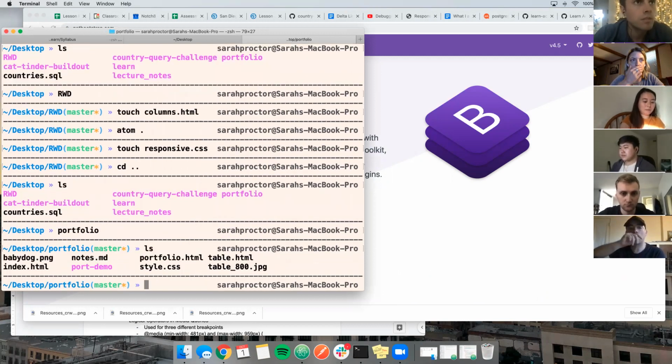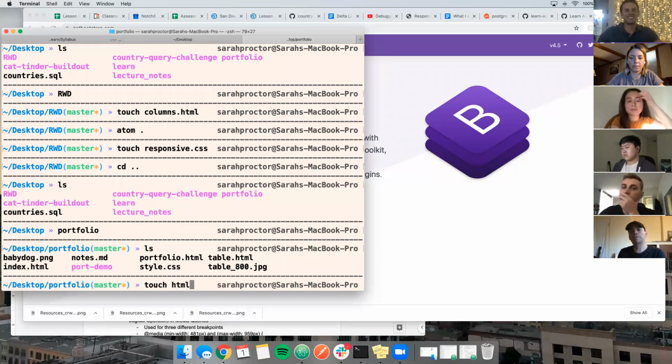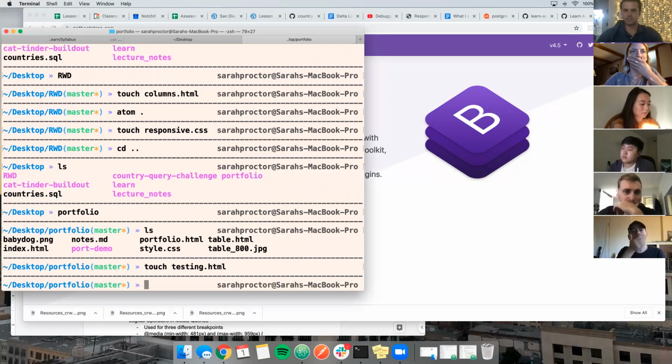I just threw some random stuff that I had pre-made in here. Actually, I think I'm just going to make a new one. What am I doing? Let's do that.